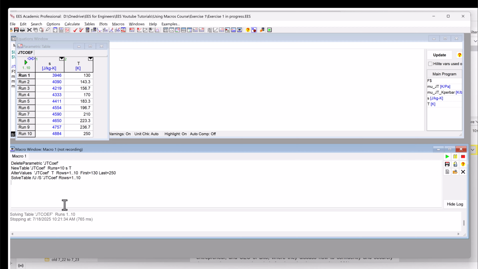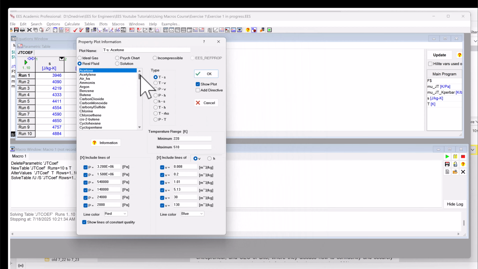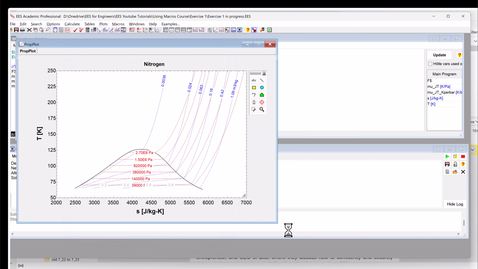The next thing is let's go ahead and build a property plot. So here's my property plot. I want to do this for nitrogen. These are probably okay. Maybe we'll go from 65 to, I think my temperature range went to 250, so 250. Maybe we'll call this something else like prop plot and hit OK. And there's my property plot.